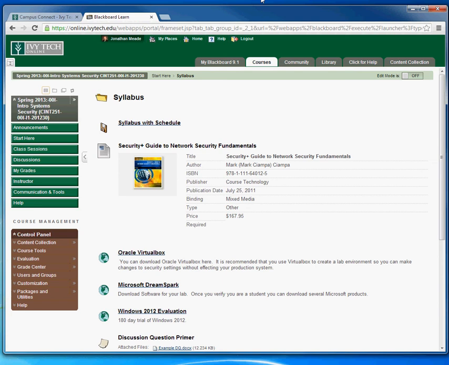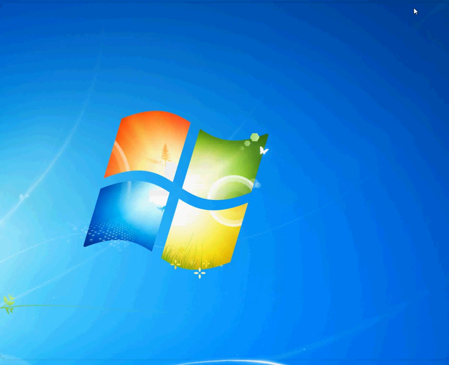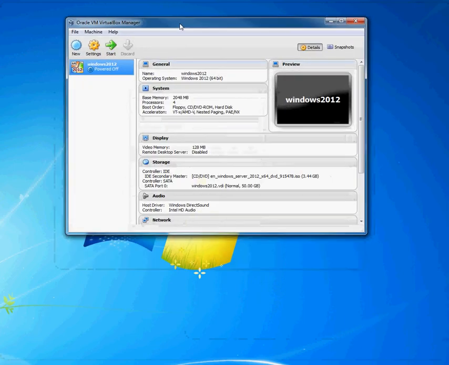I've included a link to the application. If you go into Blackboard under Start Here and Syllabus, you'll see that there is a link to Oracle VirtualBox, and you can use that to download and then install the application. I'm not going to go over the actual installation of Oracle VirtualBox. It's a pretty straightforward process. If you run into any problems, there are plenty of YouTube videos out there and other instructional aids on the internet to help you with the installation.